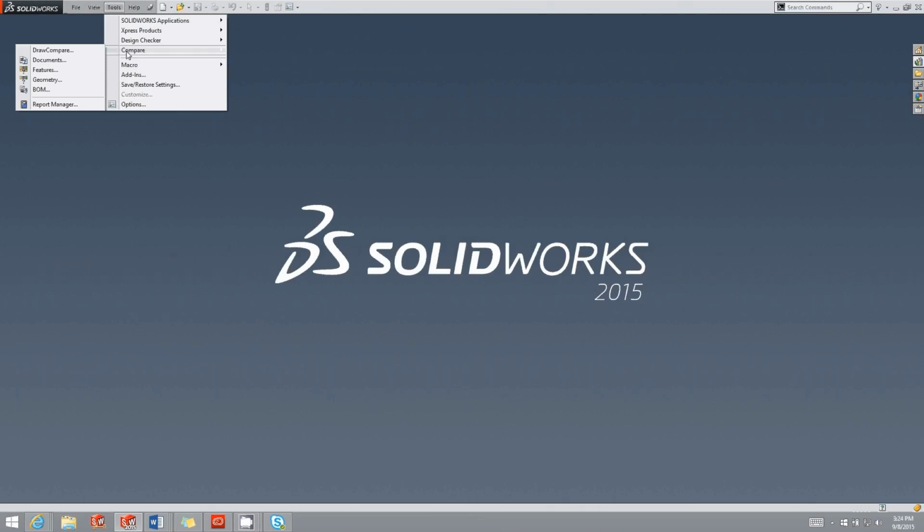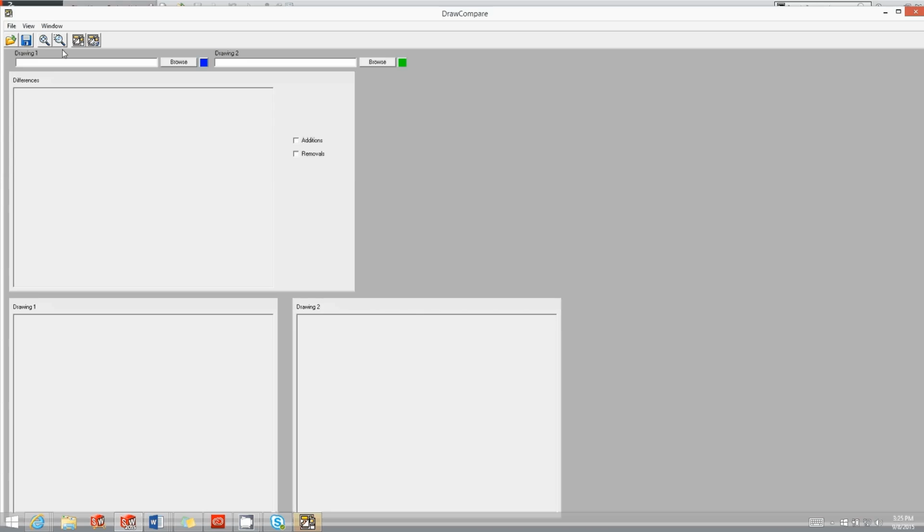Today we're going to take a look at the DrawCompare tool. As we can see in the tools menu, there are a variety of compare options, many of which can compare things like features in your design tree, geometry, bill of materials. However, today we're going to take a look at this DrawCompare, and really, quite simply, it's a technique that users can compare 2D drawings, and all it's going to do is compare pixels in that drawing.